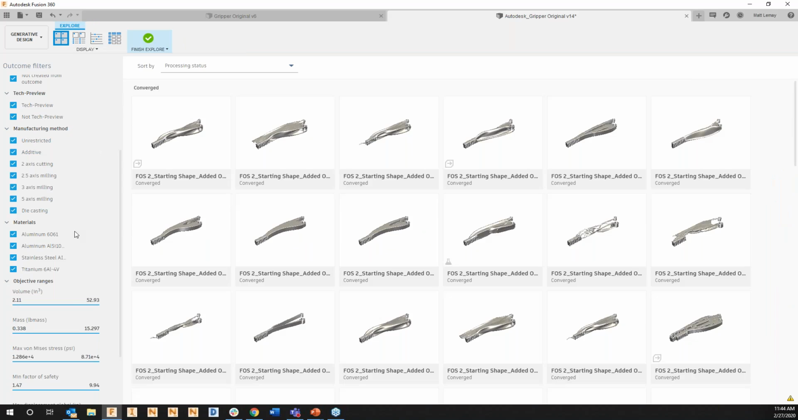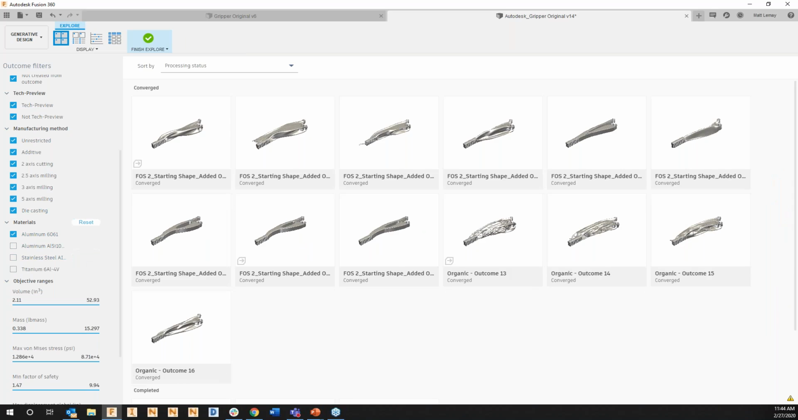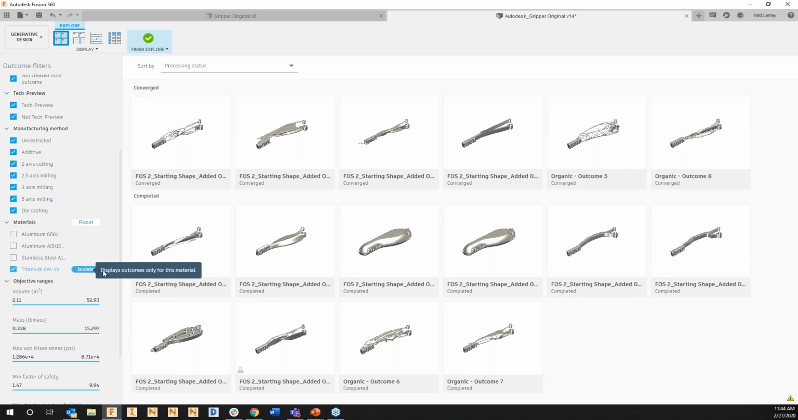So we looked at the manufacturing types. We also have a range of materials. So we have 6061, we have Ti-64. All of these are unique solutions to what we set up.